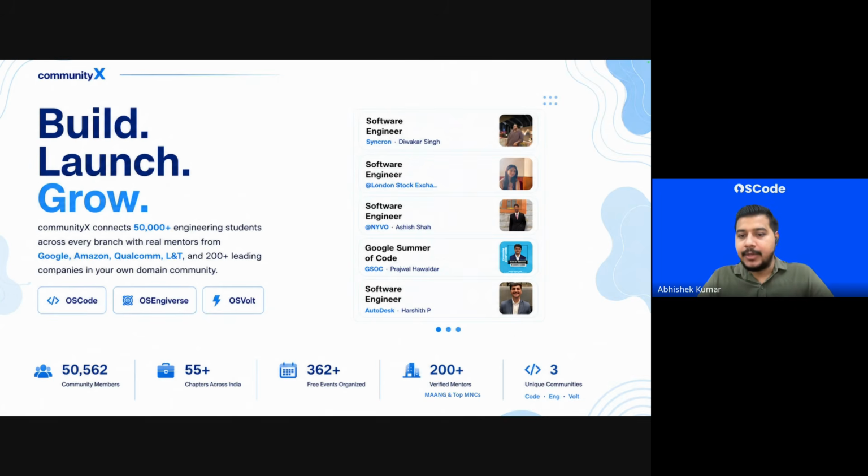Apart from that, when I talk about numbers, we have impacted more than 50,000 students throughout our events and initiatives. We have more than 50 chapters across pan India in Indian engineering colleges. We've conducted more than 350 events, and 200 associated mentors are with us who are there to guide the students and future innovators of India.